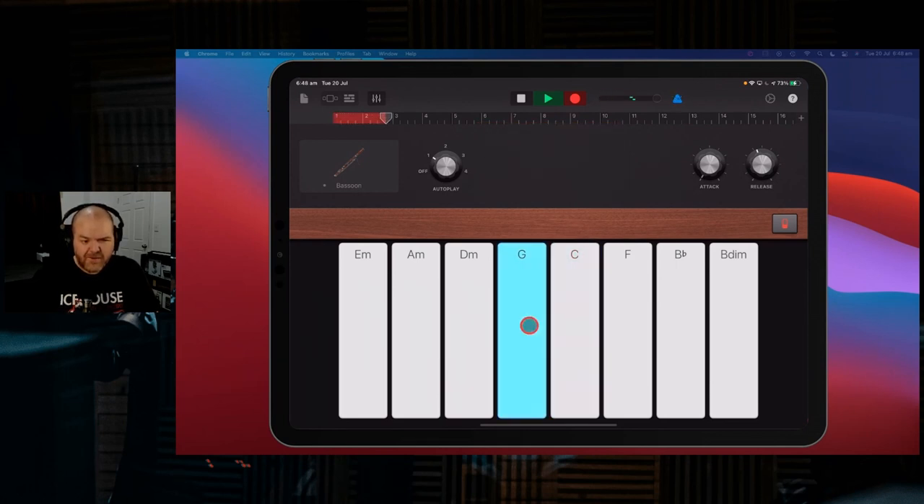Actually, let's go to G. And then let's go to A minor. And then F. So we've got C, G, A minor, F. It's a very simple chord progression. We just want to build out something here to demonstrate these.